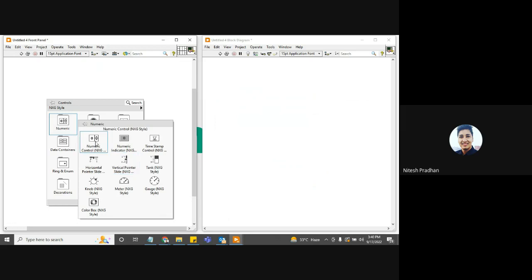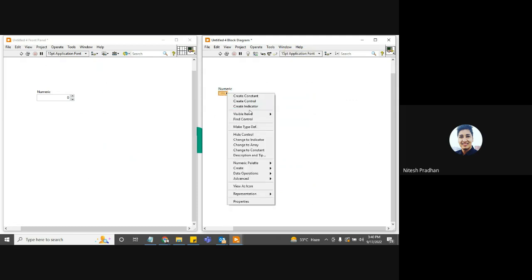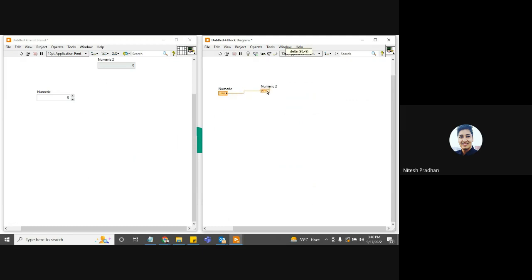Right click, come here, take a numeric control. When you take a numeric control, automatically a terminal will come out on the block diagram. Then create an indicator. So this one is a numeric control and a numeric indicator.